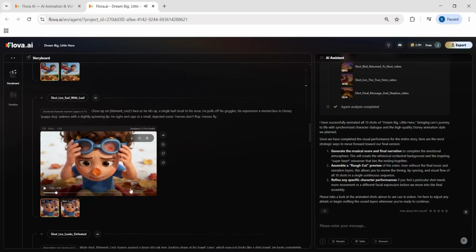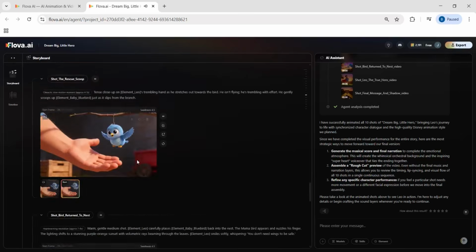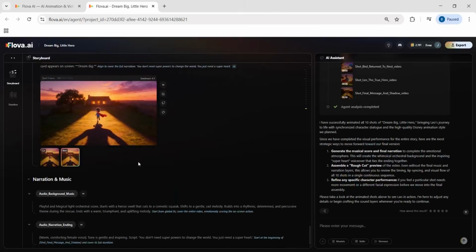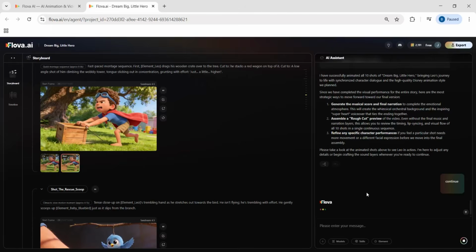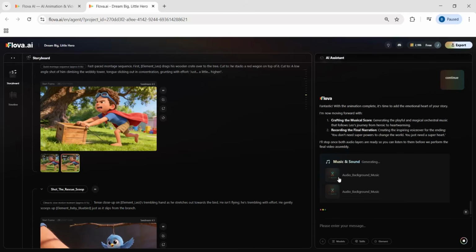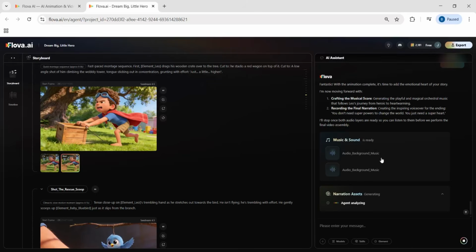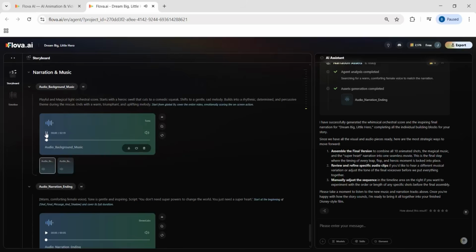Now that we have successfully generated the animated video clips, the final touches involve adding the background music, sound effects, and voiceover narration. Since I am highly satisfied with the visual results so far, I will give the command to continue. The AI instantly begins synthesizing the audio elements. As you can see on the right, it has generated the background music and sound effects tracks. Simultaneously, it uses the narration agent to produce the voiceover. Let's play a brief snippet to test the audio quality.